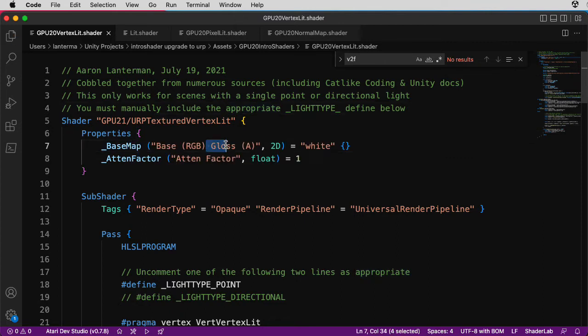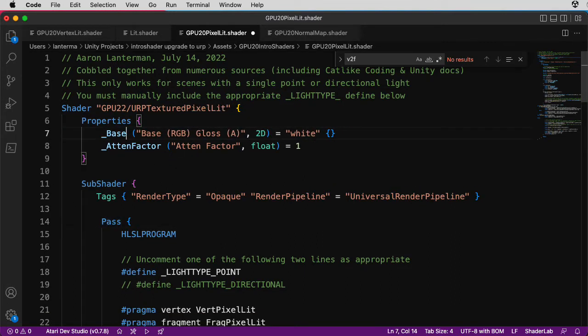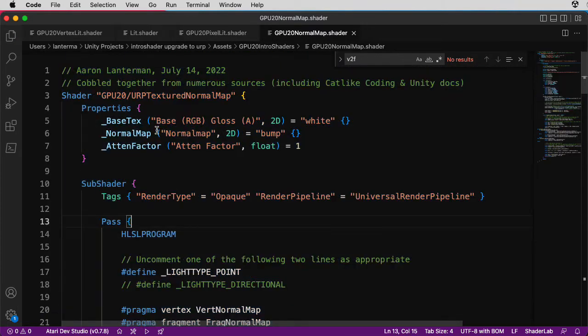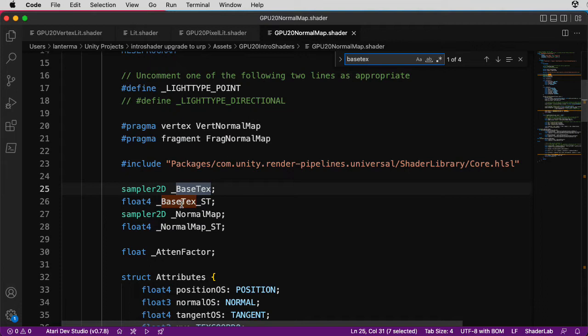Oh, and actually, I don't really use any gloss stuff in this particular shader. So let me get rid of that. So base map, and for the pixel lit shader, again, we'll change this to base map. And in the normal shader, let's change this to base map. The reason I'm doing this is so now if a student looks at my demo code here and then later looks at Unity's actual URP code, they'll see familiar naming conventions. And of course, I need to change this throughout the rest of all of the programs.